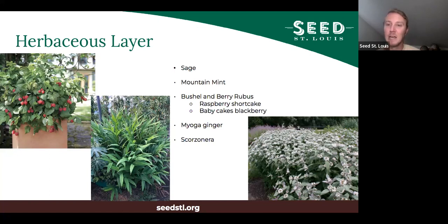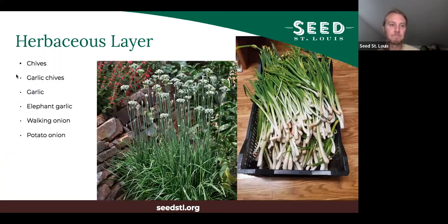They're nice in salads and stuff like that, and they'll keep growing for several years for you. There's also, in the herbaceous layer, all of the onion family, which is a great perennial vegetable to have in your forest garden. You can get chives, you can get garlic chives, which is what this is here. They have flat leaves and more of a garlicky flavor.